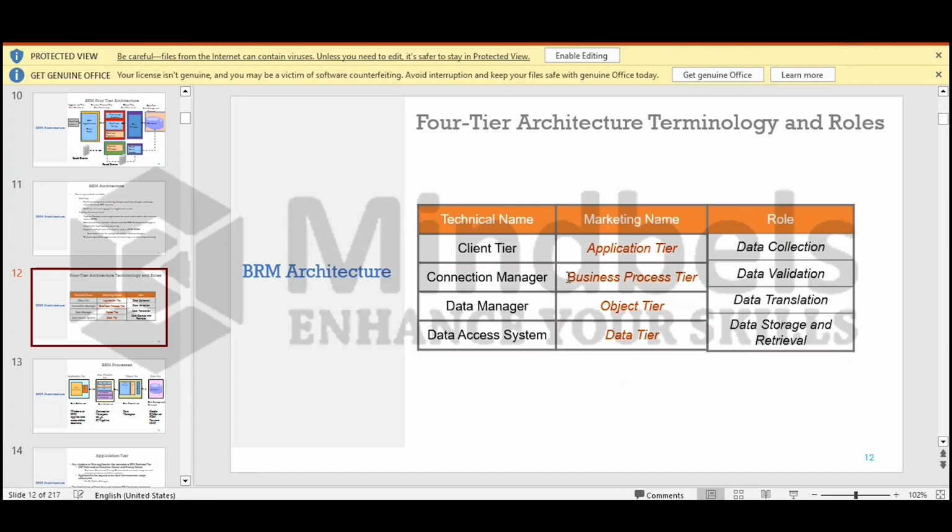Like the connection manager is also called the business process tier. Then data manager. So this is the application tier, business management tier. Then we have the object tier. Then we have the data tier, which is your database. Okay. And what is the role of this? The application tier is something like your CRM, which is mainly for customer data collection. The business process tier is for data validation.